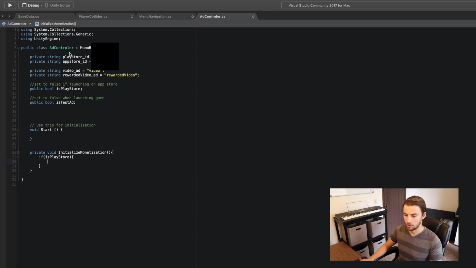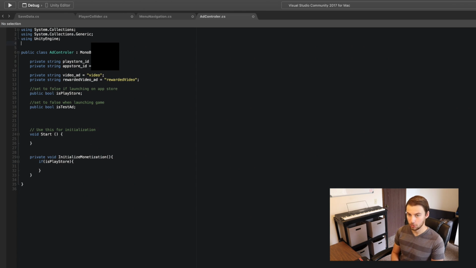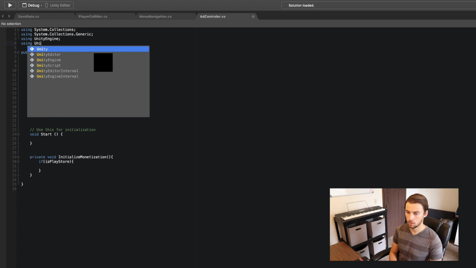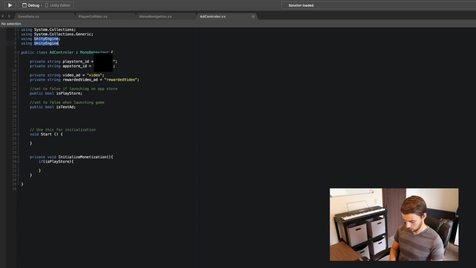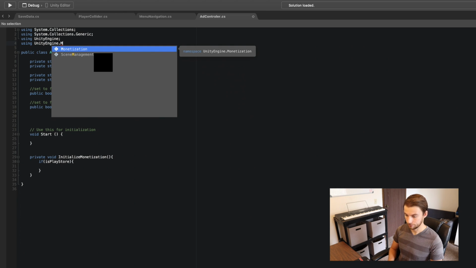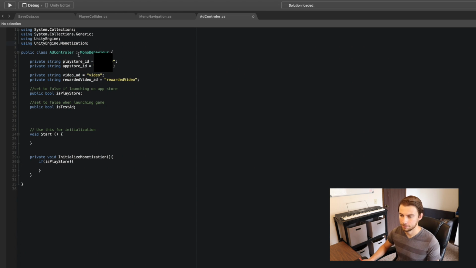So before we get any farther in this, I just realized that we also need to make a call to the package that we're going to be using. So what you want to do is you go using UnityEngine.Monetization, just like that. Okay, so now that we have that, we can call its methods within this class.